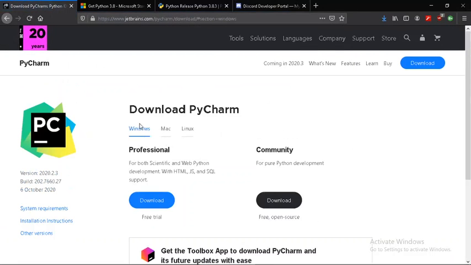And you just want to go on whatever you want. If you're running something like Ubuntu, go ahead and download on Linux, Mac, Windows, pretty self-explanatory. You want to download Community because Professional is obviously paid. Once you download the Community, it's pretty self-explanatory. It's nothing really hard.